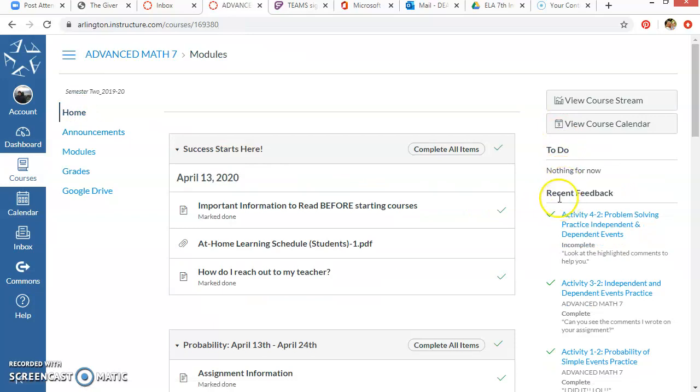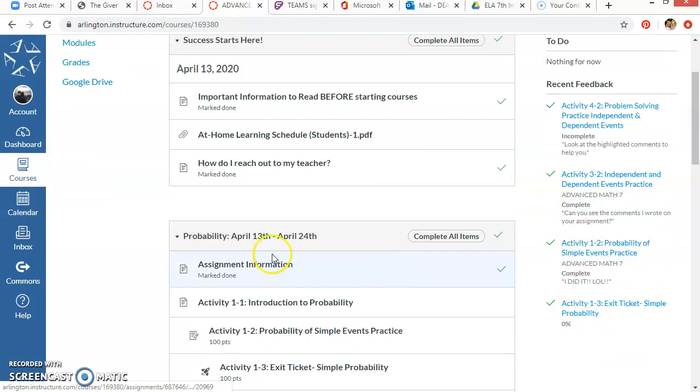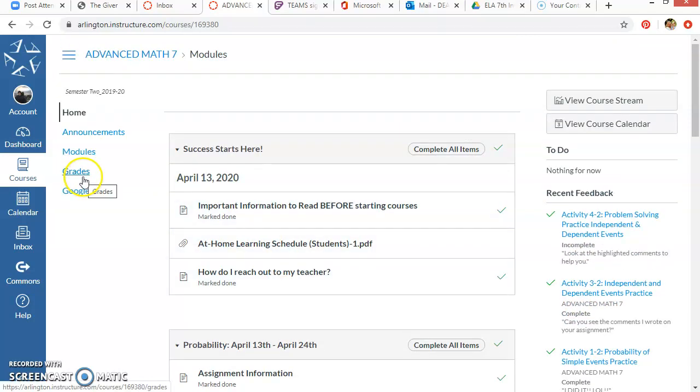Again, check to see, do you have something that says recent feedback over here? That can help you. You can also find it through grades. If you have questions, please make sure to ask your teacher, and we will do our best to get back to you and help you figure it out.